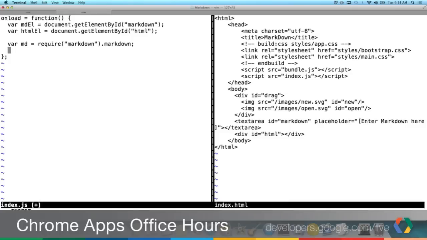What you'll see now is if we try and run this, this application won't work because I actually haven't imported the Node package manager system into our Chrome application and I haven't run it through Browserify. So right now this won't work, but I'm just showing you the code.